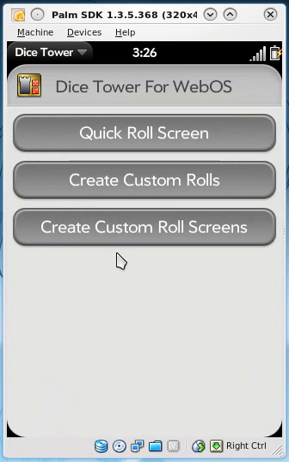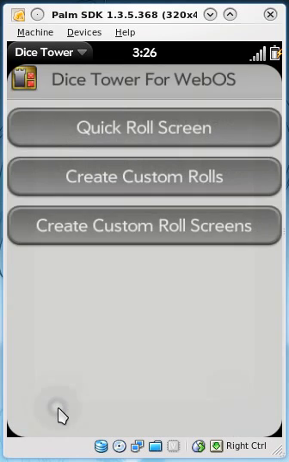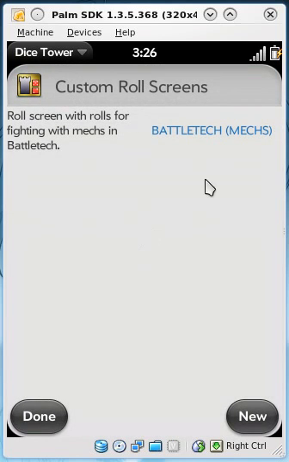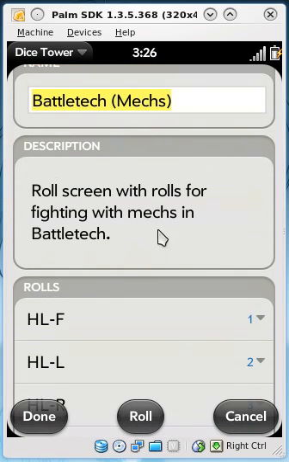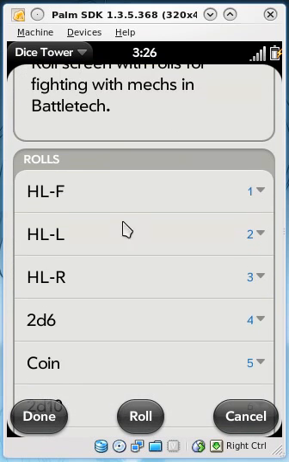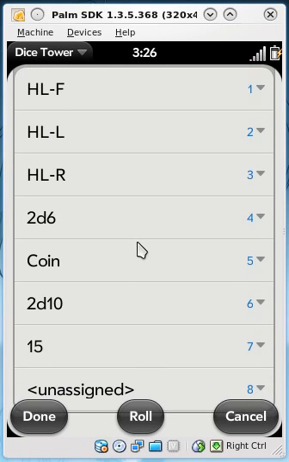There's one more feature in the application, and that's these custom roll screens. So if you remember, the quick roll screen had these 8 dice on here that I thought people used pretty often. The custom roll screen allows you to define as many of these as you want. So I've defined one for Battletech, for instance. For Battletech, you give it a name, a description, and then you assign 1 to 8 different dice rolls that you want to appear on the screen.